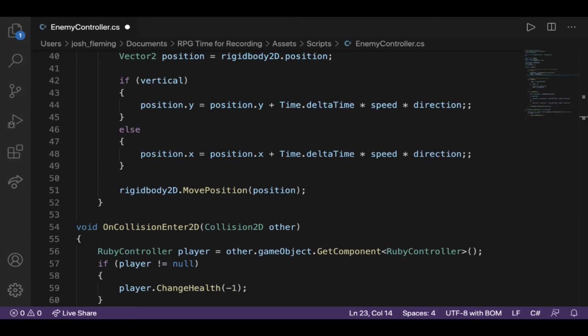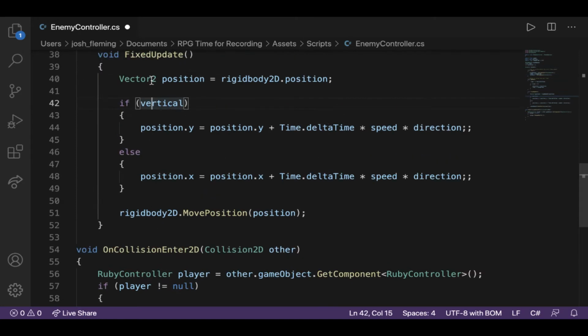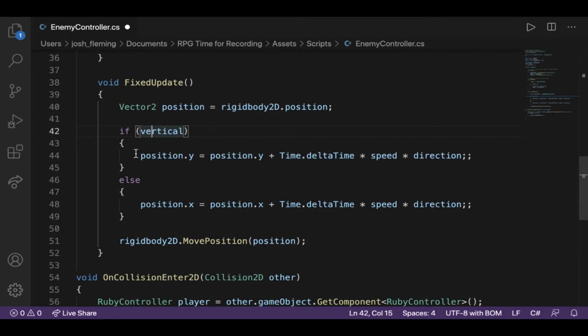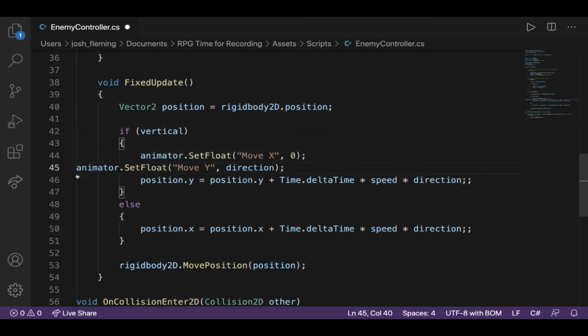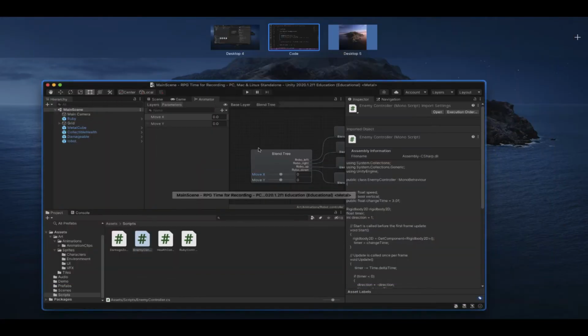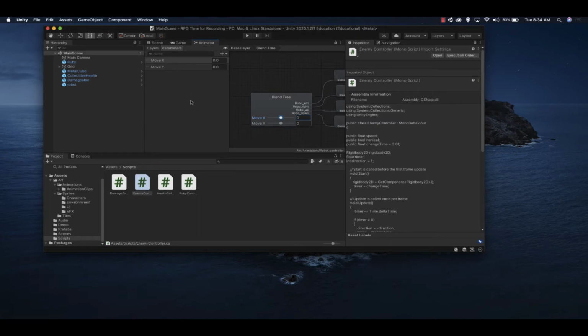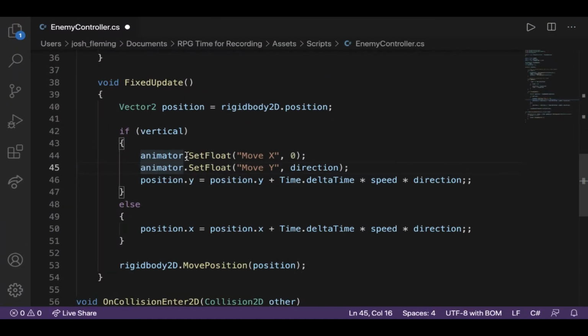Okay. Now in FixedUpdate, we're going to say, if it detects that we're moving vertically, we're going to do the following. And I'm just going to add this here. Now let's talk about this. animator.SetFloat moveX 0. animator.SetFloat moveY direction. So going back to these parameters here, move X and move Y, we set it up last time that they would return a certain animation based upon the parameters, or the information, that's being passed to it.